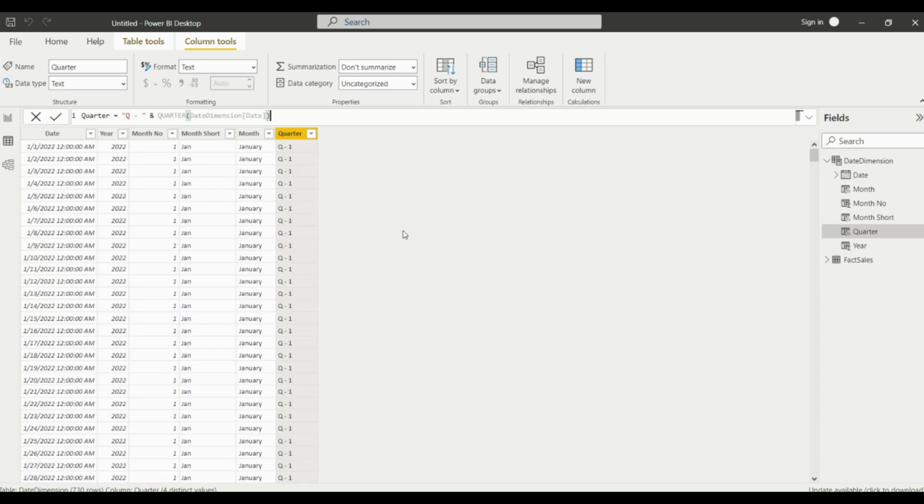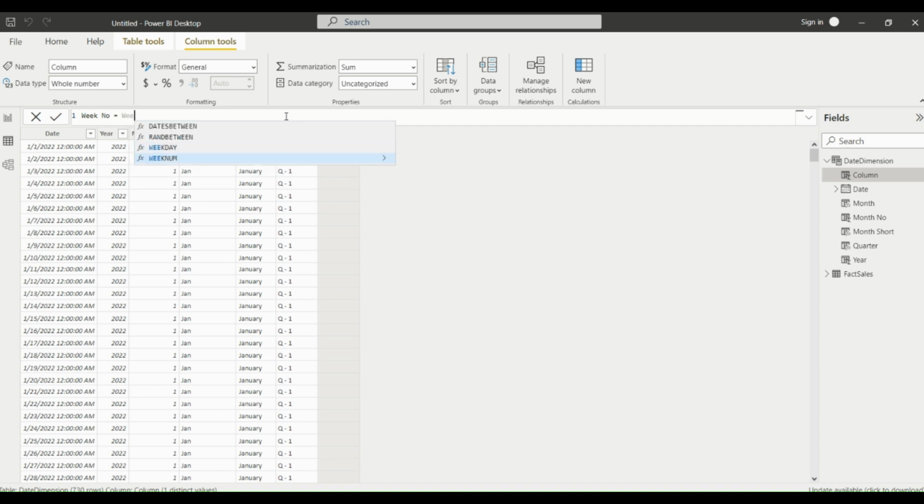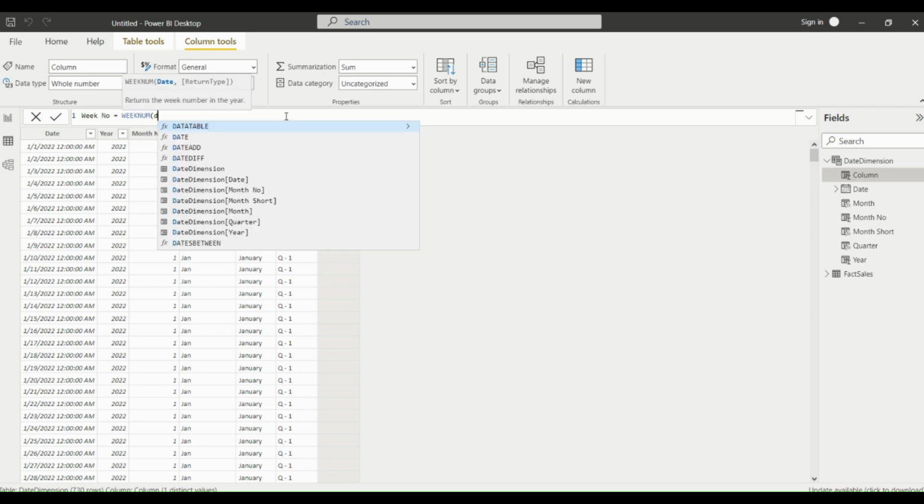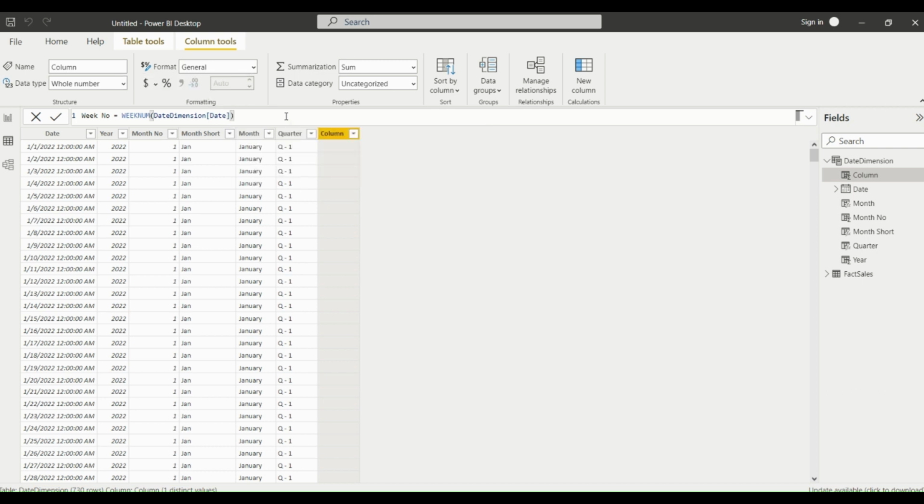If we want week number, then we'll add another column. Let's add Week Number. Use the WEEKNUM function. Pass the date. Now we have the week number.